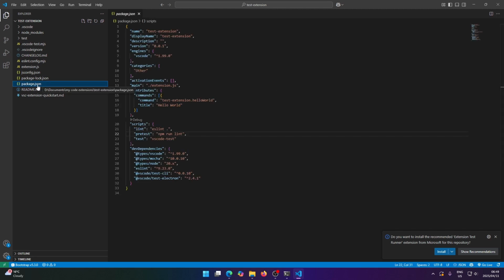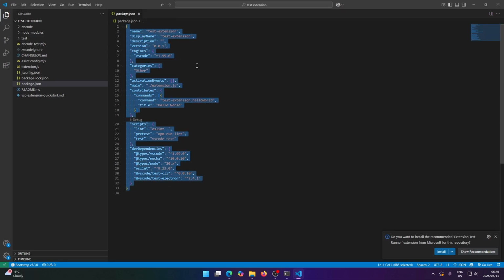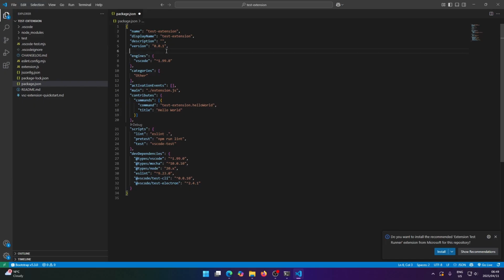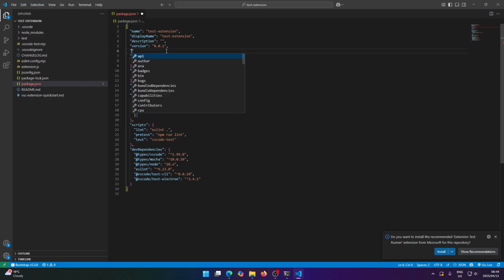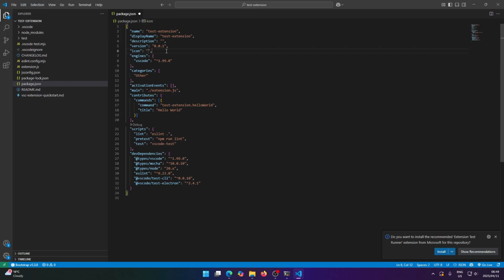So in package.json, this is where all of the settings for your extension are. So you'll see that it has the name here, the display name, and then the description and the version and all of that stuff. There's also other options you can add in here, like for example, you can add an icon. And then you give the address to the icon here. You can just create a folder in here called images and store the icon in there, and then give that address here. What else can you do here?